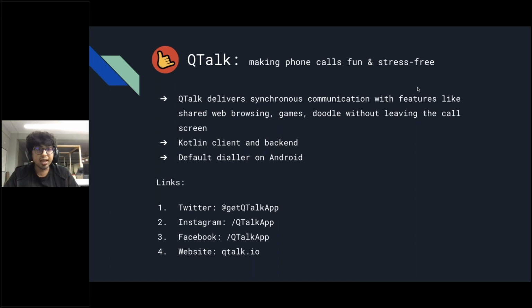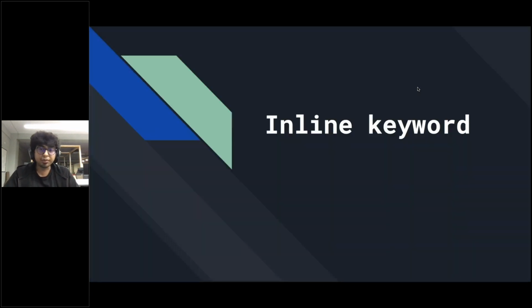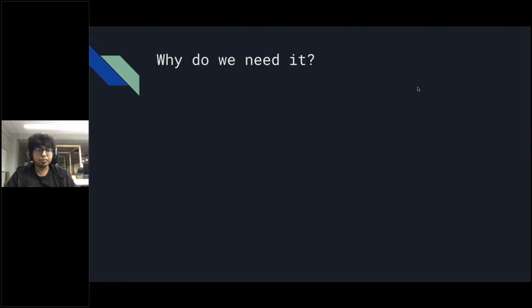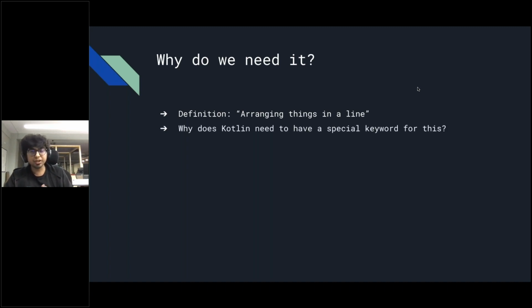Now back to the main topic, the inline keyword. Why do we need the inline keyword? Before we jump into that, let's try understanding the definition of what inline means here. Inline practically means placing things in a line. If it is that simple, then why do we even need to do that? Why does Kotlin have a special keyword for it? Why can't the compiler just do it on its own?